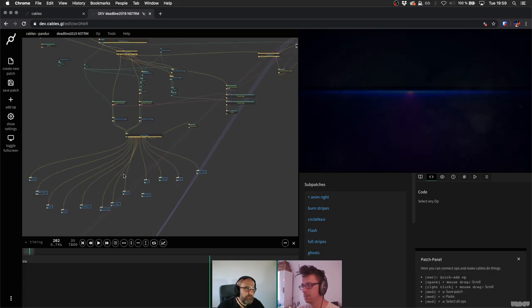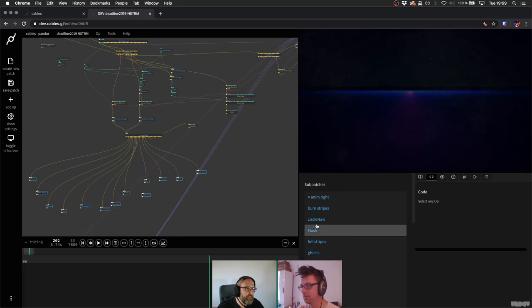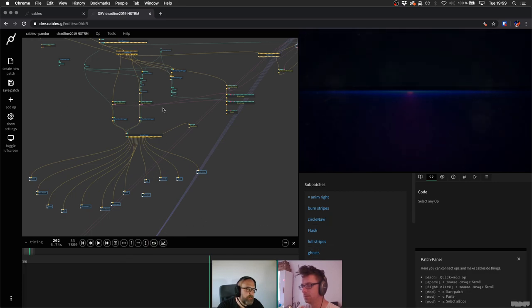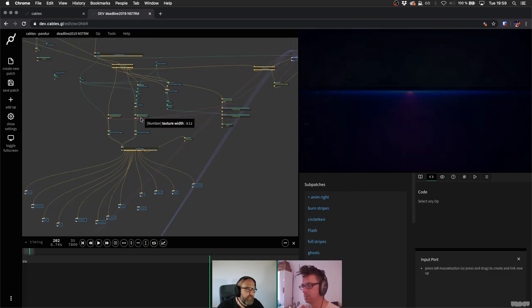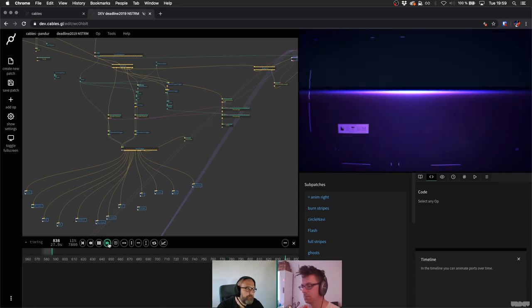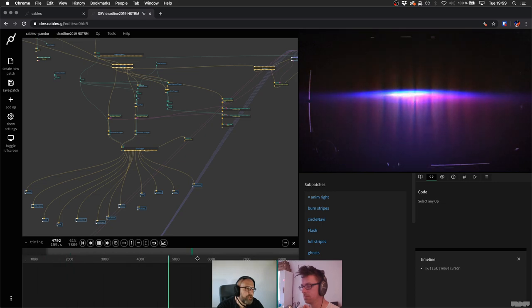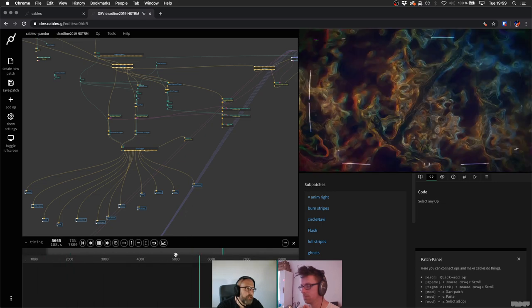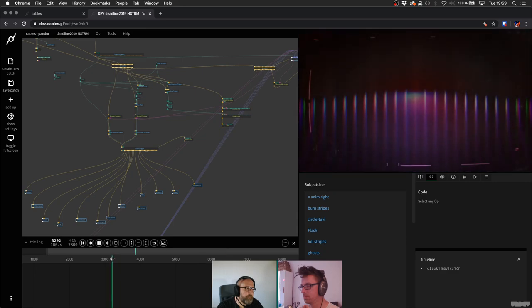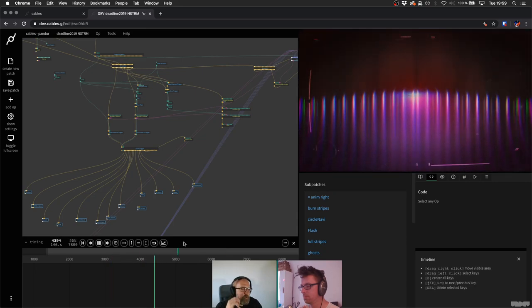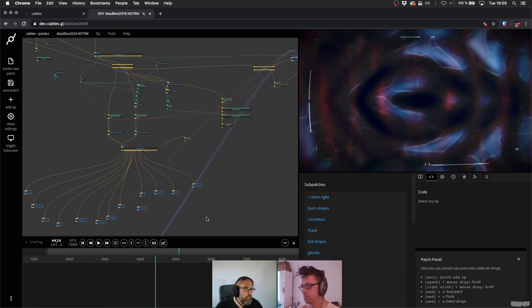So for the people that have never seen cables, this is our patching field. There we have little operators that do stuff, and we have a timeline down here. I can now press play and scrub through the demo, so I can just go here and see the whole demo and just scrub through it.